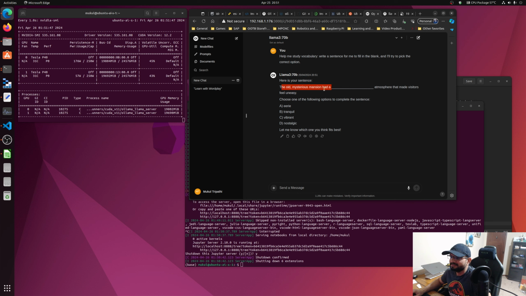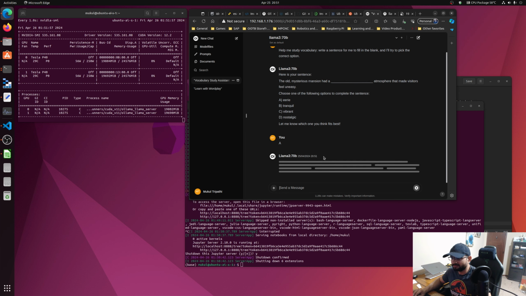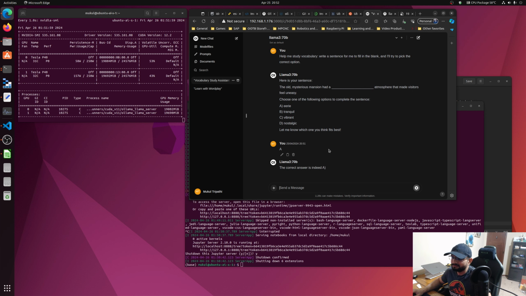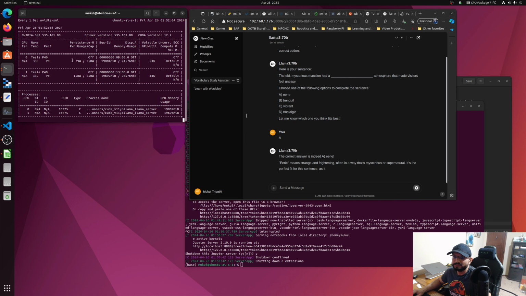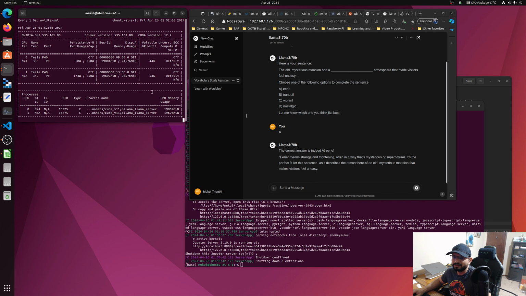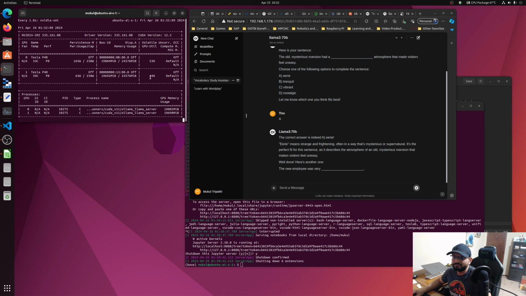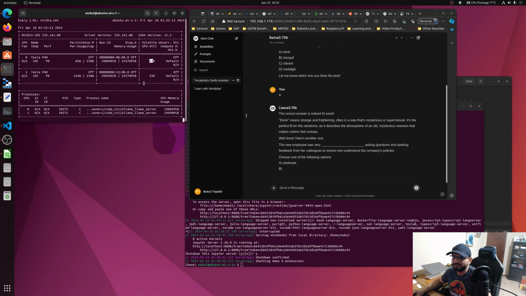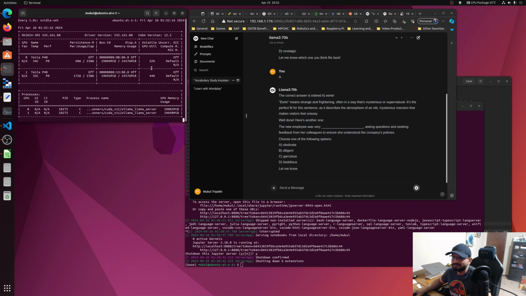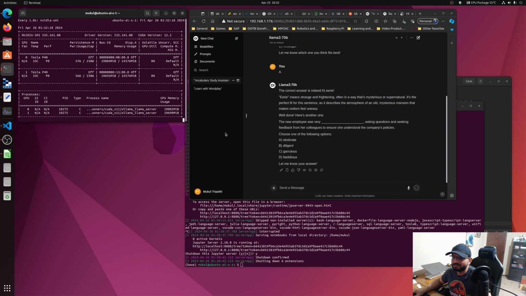The old mysterious mansion had a blank atmosphere that made visitors feel uneasy. So it must be an eerie atmosphere. And let's see. The correct answer is A, while it explodes our GPUs over here and makes both of them utilized over here too for us. Yep, and as soon as this output is done, the utilization will go back to 0, which is awesome.